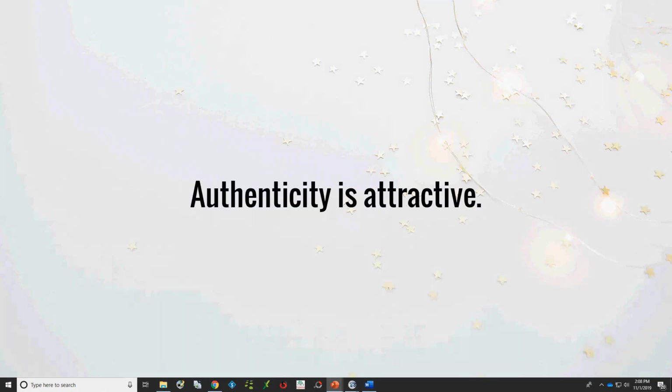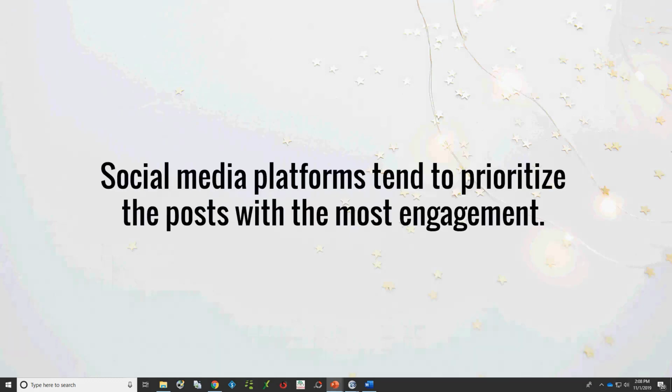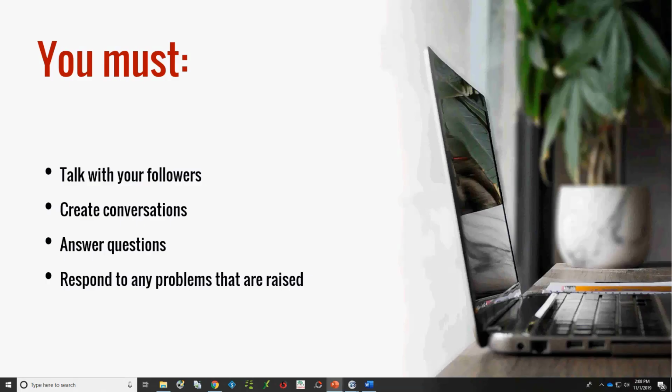Authenticity is attractive, and I don't mean in a physical sense. I mean it's attractive to buyers. Social media platforms tend to prioritize the posts with the most engagements as well. So the more you get your customers to engage in what you're doing, the more likely it is that you're going to see more customers or more potential customers. So you must talk with your followers, create conversations, answer questions, respond to any problems that are raised.